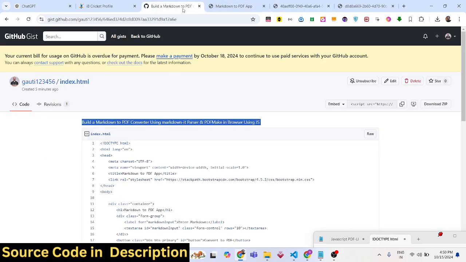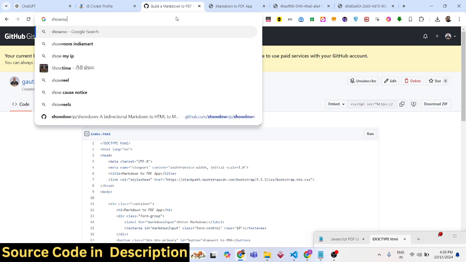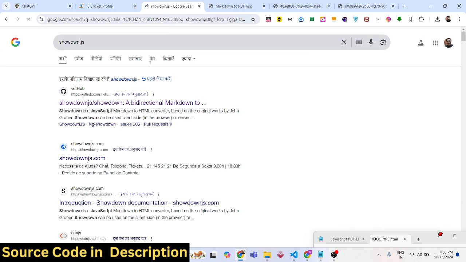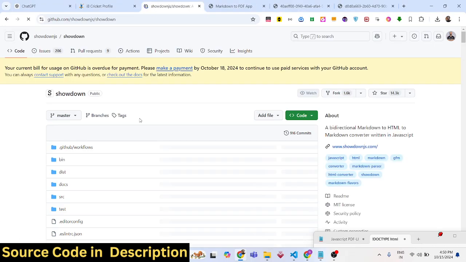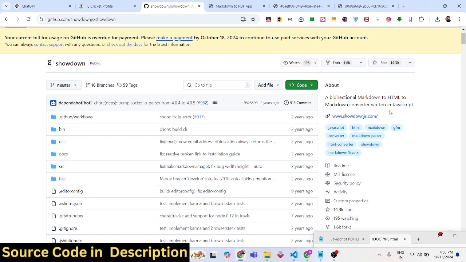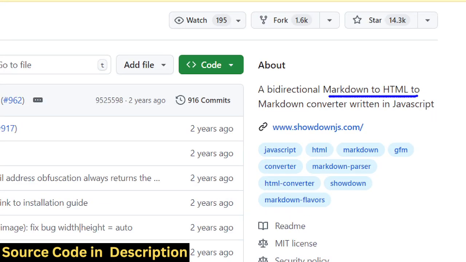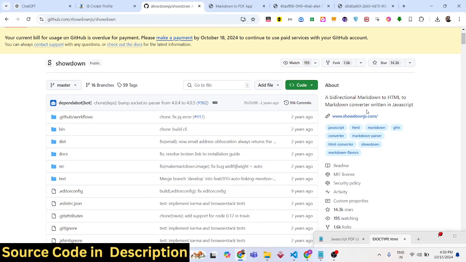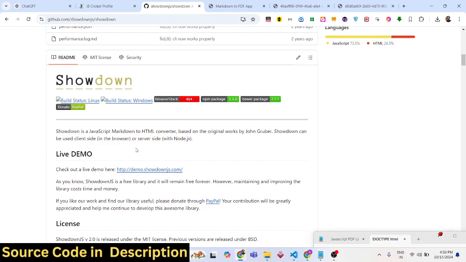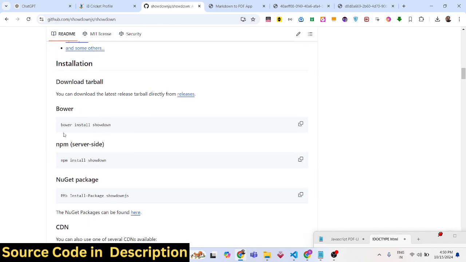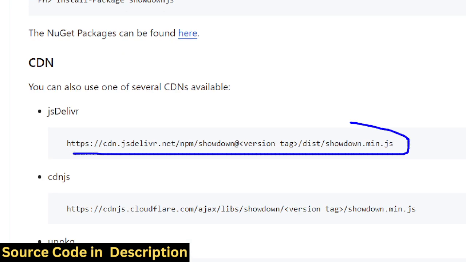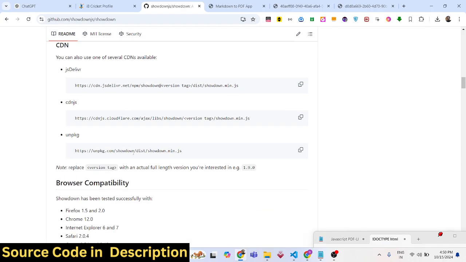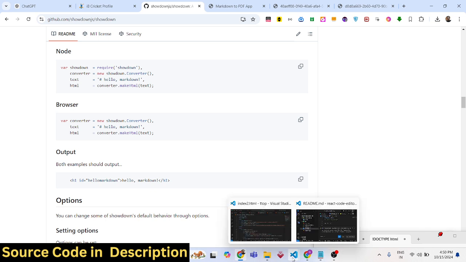So the Markdown parser that I'm talking about is Showdown. If you just type Showdown JS, it's a bidirectional Markdown parser, and it's used to convert the Markdown into HTML. And this is their GitHub repo, and we'll be using this library directly using a CDN. You can see we'll be using the CDN to actually use this library right in the browser.